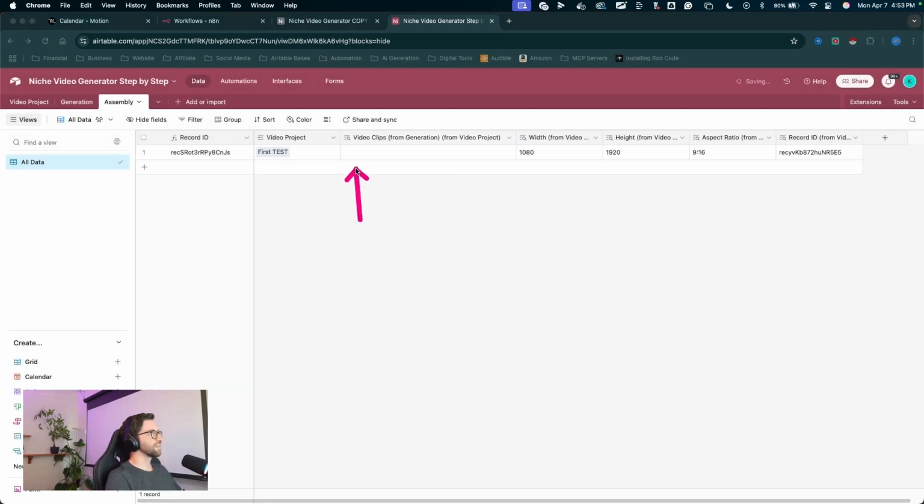We've got the video clips from the generation table that are linked to the video project table, and getting them here from the video project table. Again, this is very complex automation. Linking records is the real magic of Airtable, so this might take some time to wrap your mind around, but as long as you're following along, this will work beautifully.